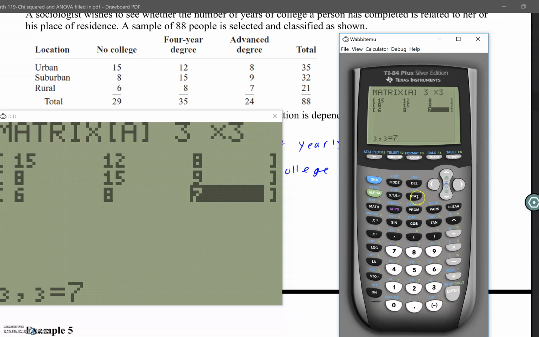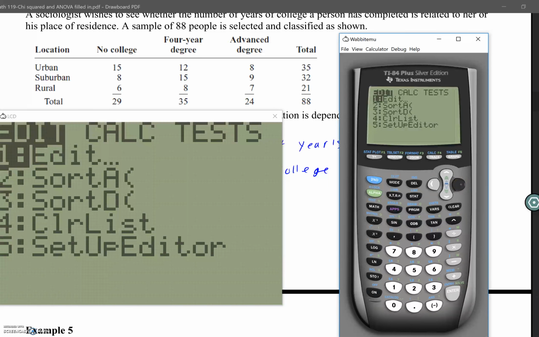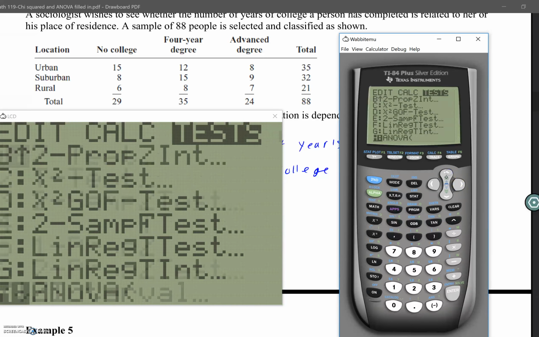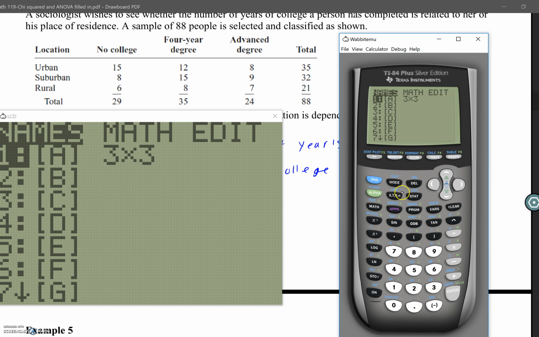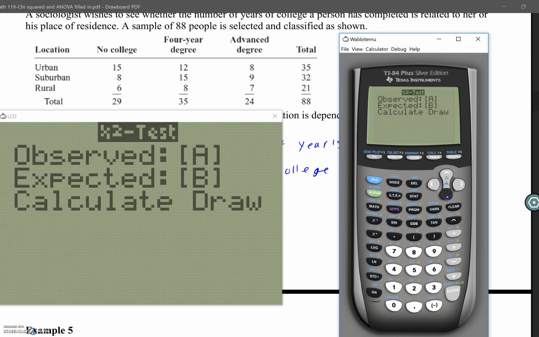Once I have my matrix filled in, I can go back to my stats area, go over to tests, and all the way down to the bottom again. And we see the option for chi-squared test. Now this option is going to allow me to test for independence and actually homogeneity when we get there. I've put my matrix in matrix A. If we needed to go find it though, because it wasn't in matrix A, I would hit second and then matrix. And I can choose wherever my matrix happens to be. I would highlight it and then hit enter, and it would bring me back.